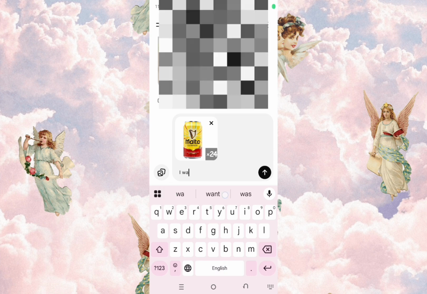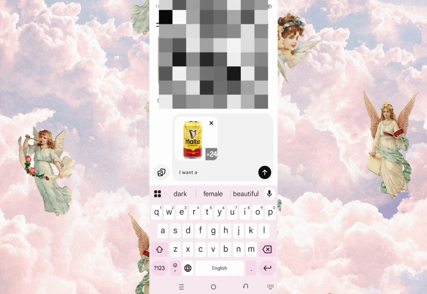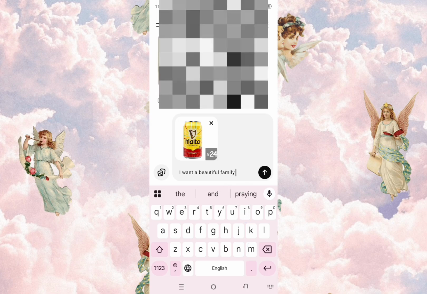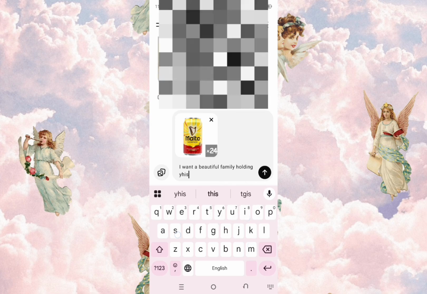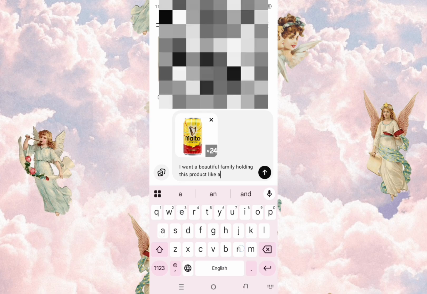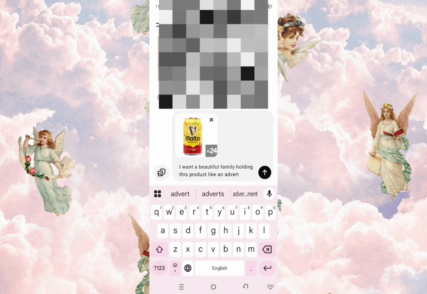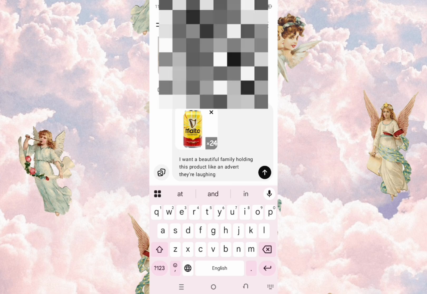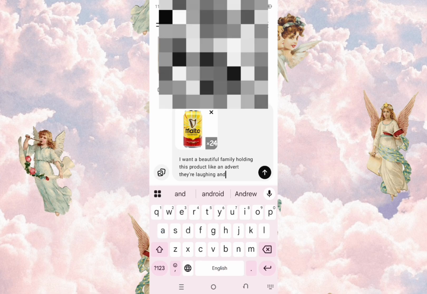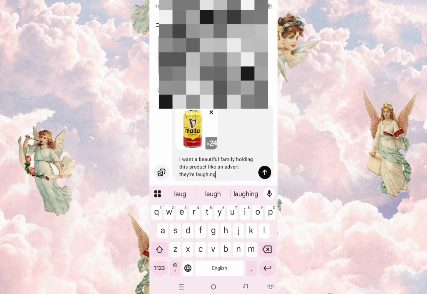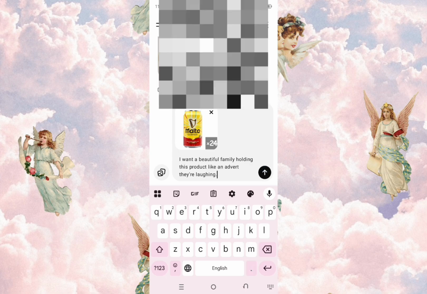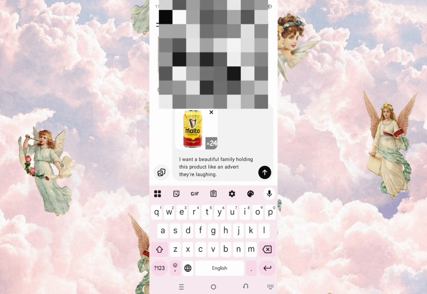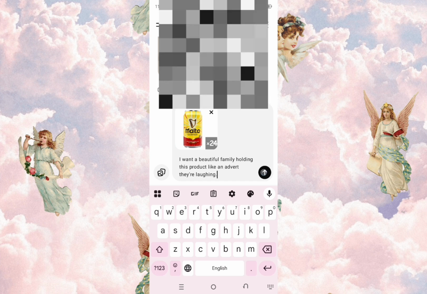I want a beautiful family holding these products like an advert. They are laughing. So this is what I said, they are laughing. Then if you want any other prompt, you can add it first. This is the first result that I want.